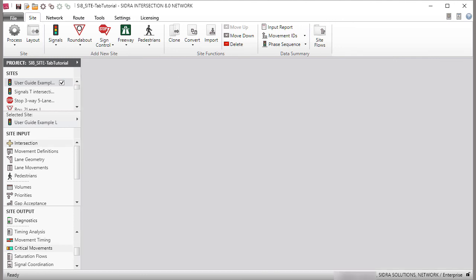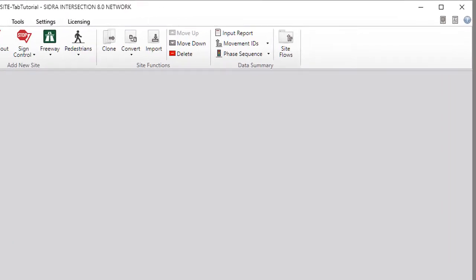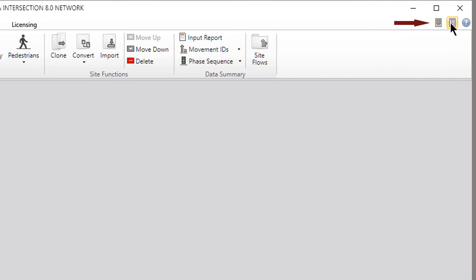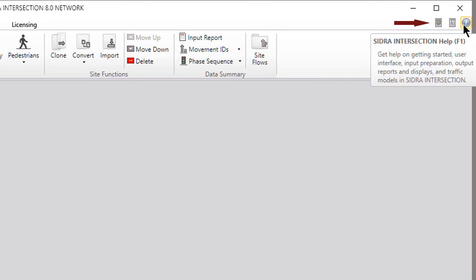This concludes our tutorial on the Site tab in SIDRA Intersection 8. To learn more, please refer to the user guide, glossary, help system in the software, and other tutorial videos.